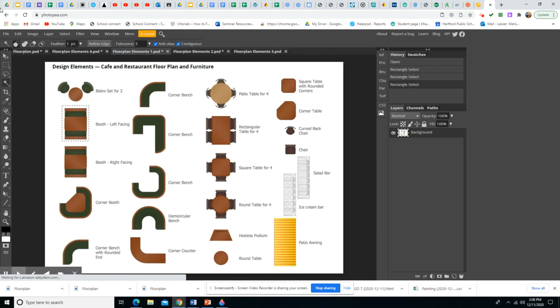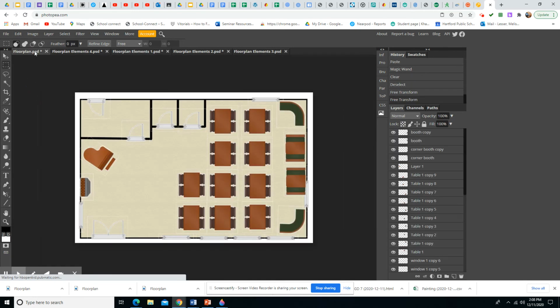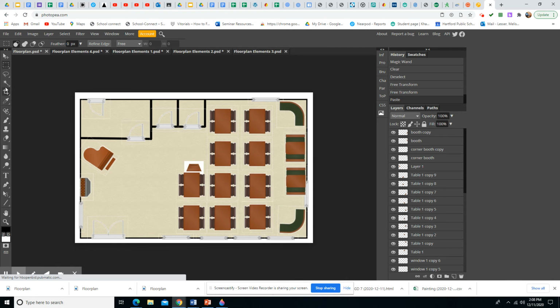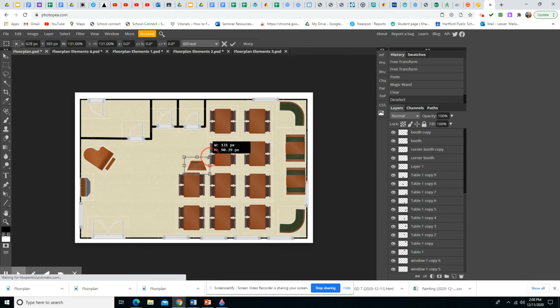Oh, here's one right here. So I have a hostess podium. So I'm going to come in here and select this. And it's like you're looking down at it, right? It's like a little stand, but you're only seeing the top of that table. So I'm going to go and edit, copy, come back to my project, edit and paste. Go to my magic wand, select the white, hit delete, go up to select and deselect, and then edit and free transform and resize it.